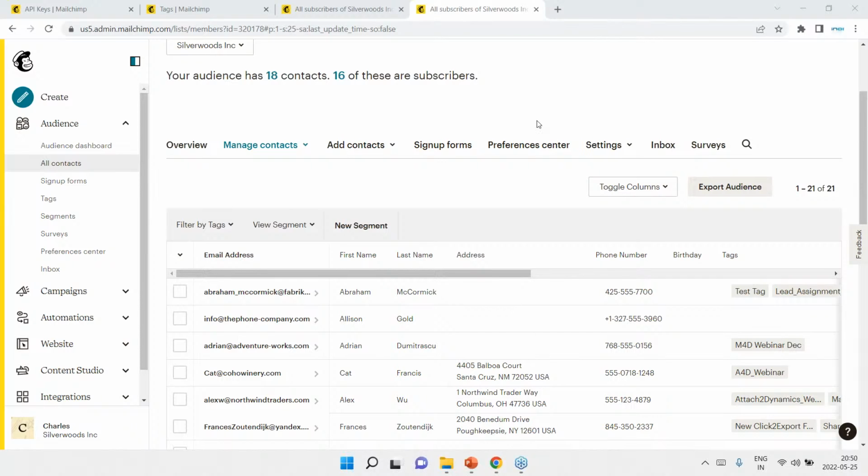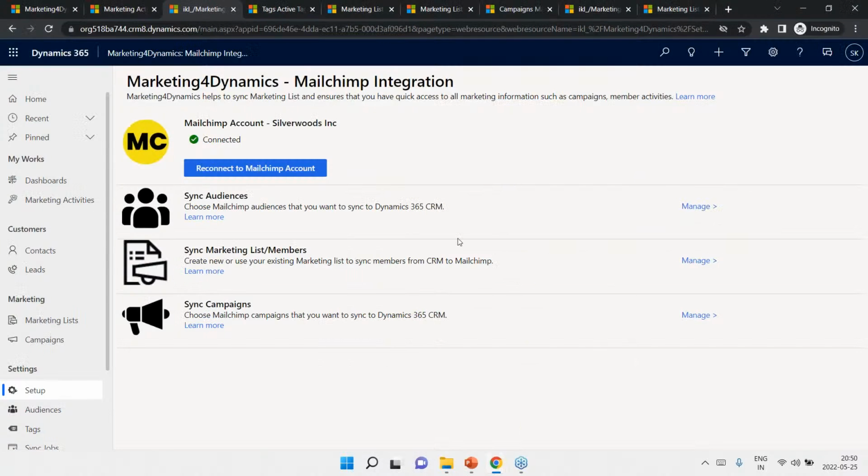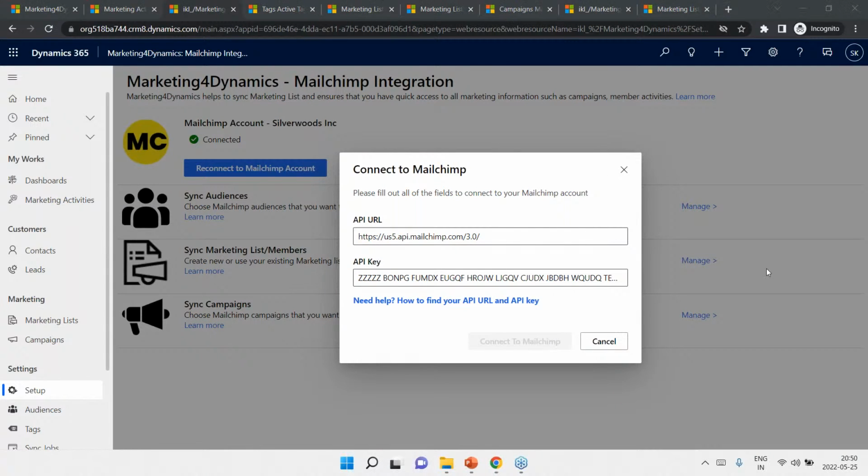Now, once I have run through the Mailchimp, let me go back to Marketing for Dynamics and hit reconnect to Mailchimp account. Since I've already connected my Mailchimp account, this is what you are looking at. All it takes is a couple of values, the API URL and the API key. Now, you may find both these values.